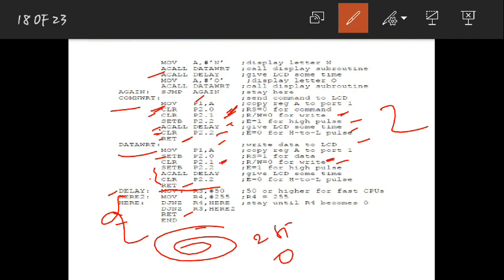If you take 50 in 2 registers, 255 will be counted 50 times, so that is more delay. After that only it will return back to the next line. So in this line again O will move into A. After that again I am calling this data write subroutine. So from here it will again jump to this subroutine. In A you have O, right, so that O will move into P1, then again all the steps will be done.